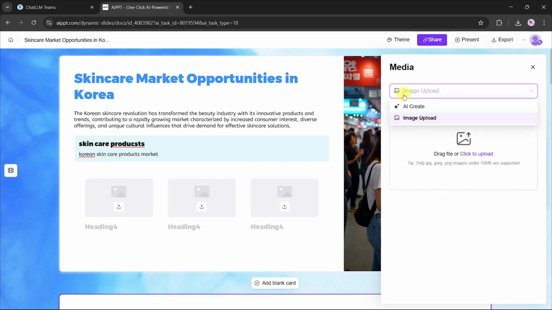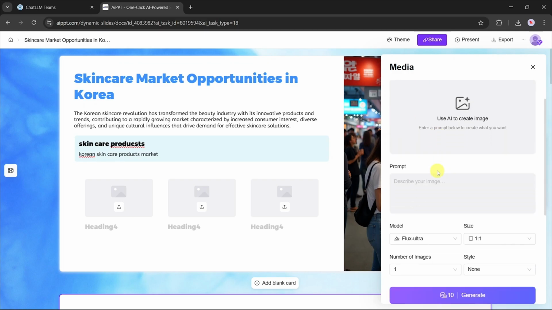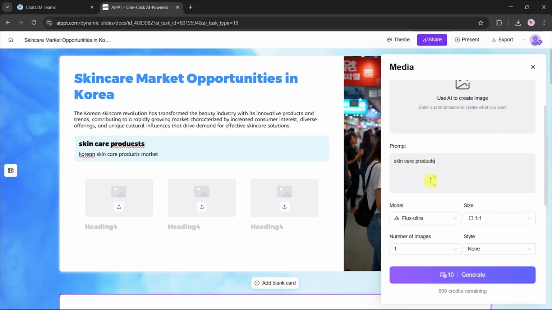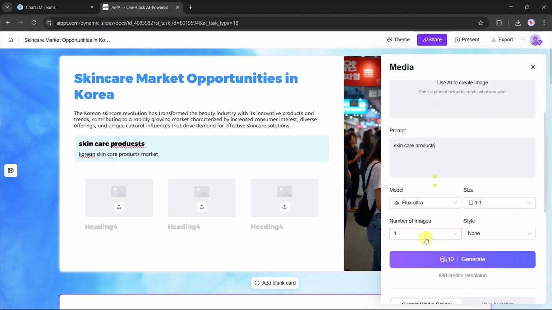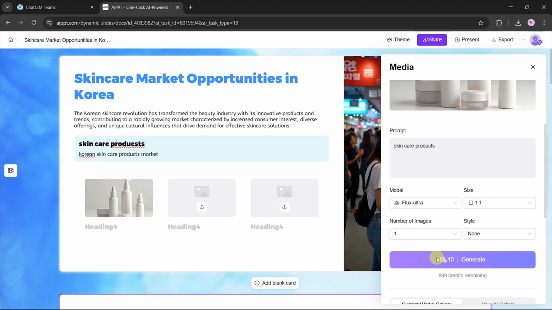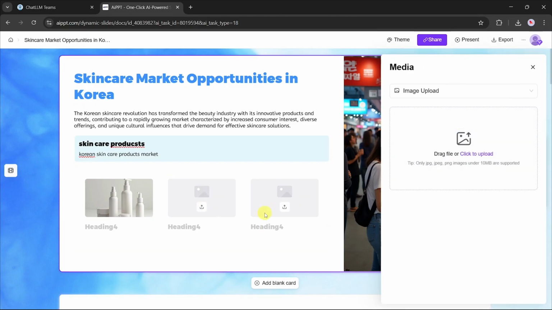Here you have two choices. You can either upload images directly from your computer or device, or you can generate new images using AI. If you choose AI Create, simply type your prompt, for instance, skincare products, and keep the settings the same. After clicking Generate, your AI-generated image will be updated into the slide within seconds. You can repeat this process for the rest of the image sections, making it quick and efficient.